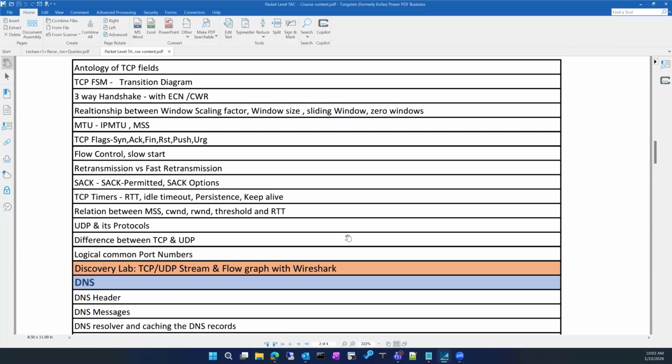Any questions related to the previous session? Anybody have any questions about retransmissions and dupacks? Anything related to the previous session, what we discussed? No questions? Okay. I can't see my screen.